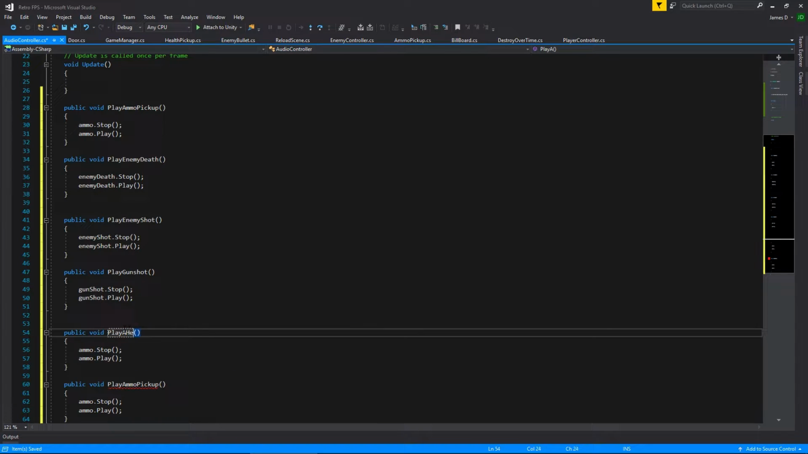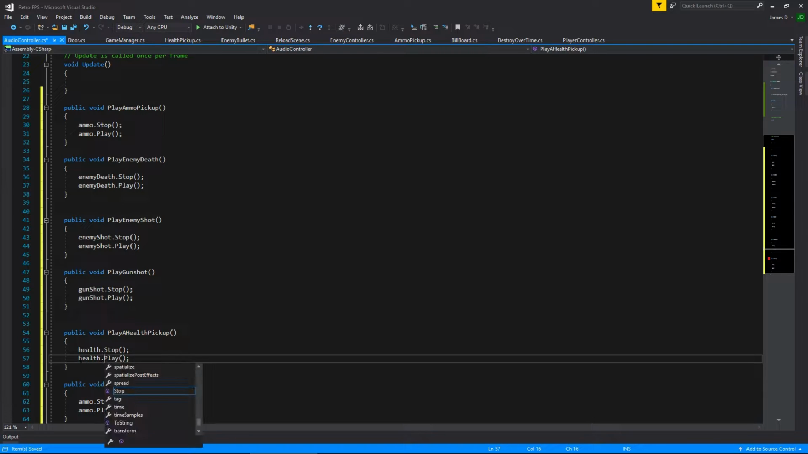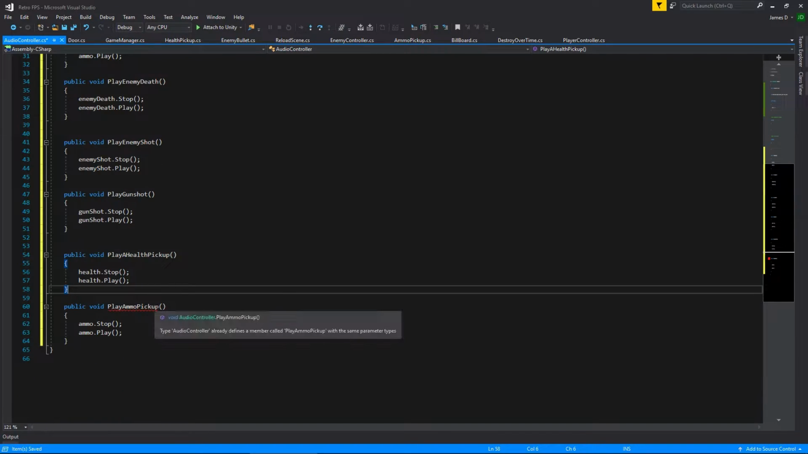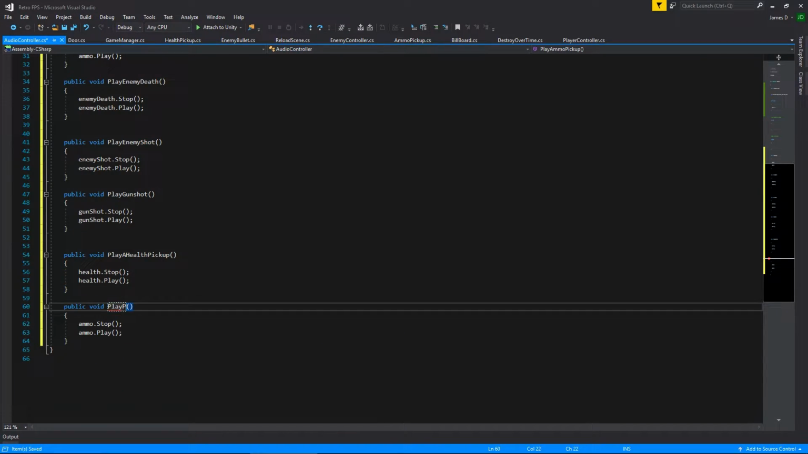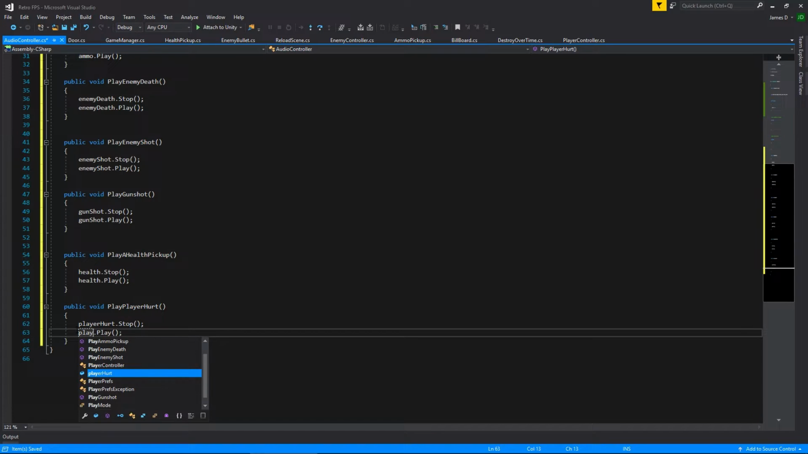Then we had the play health pickup sound. So then this will be health dot stop and health dot play. And then finally we had, I believe it was the player hurt sound effect. So then this will be player hurt dot stop and player hurt dot play.